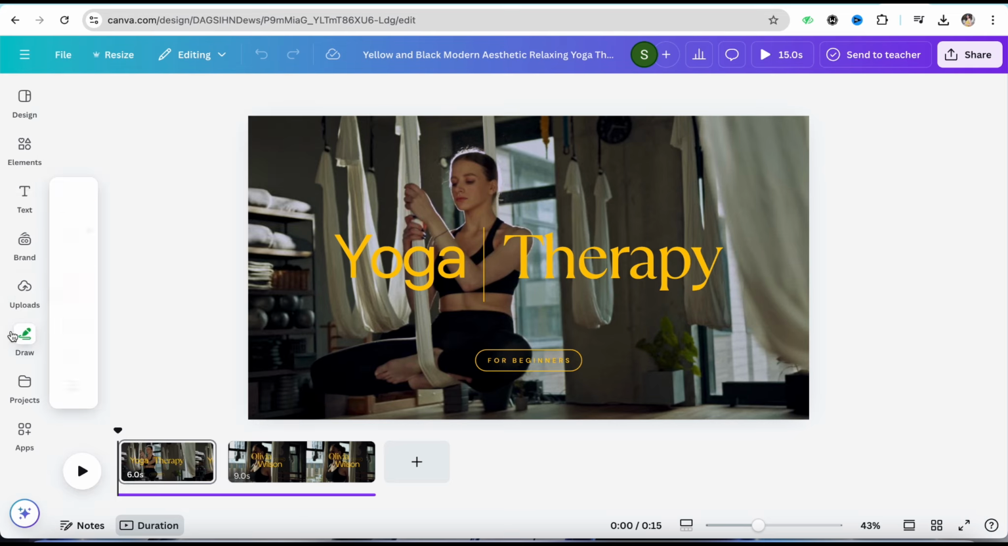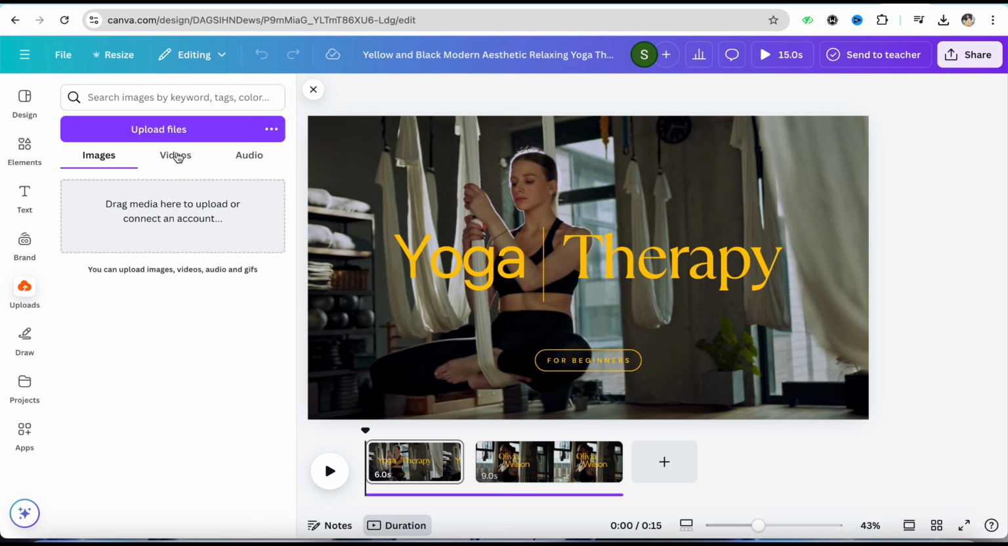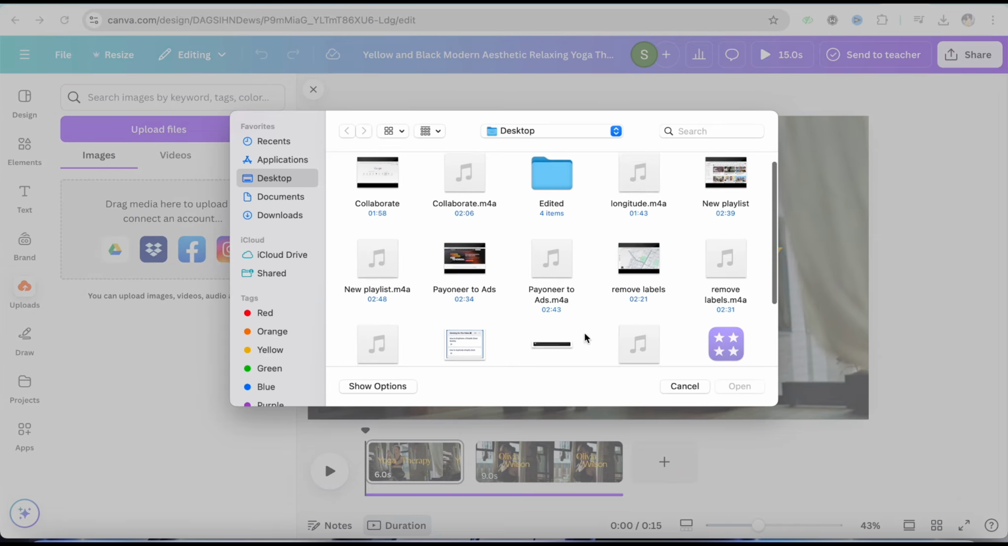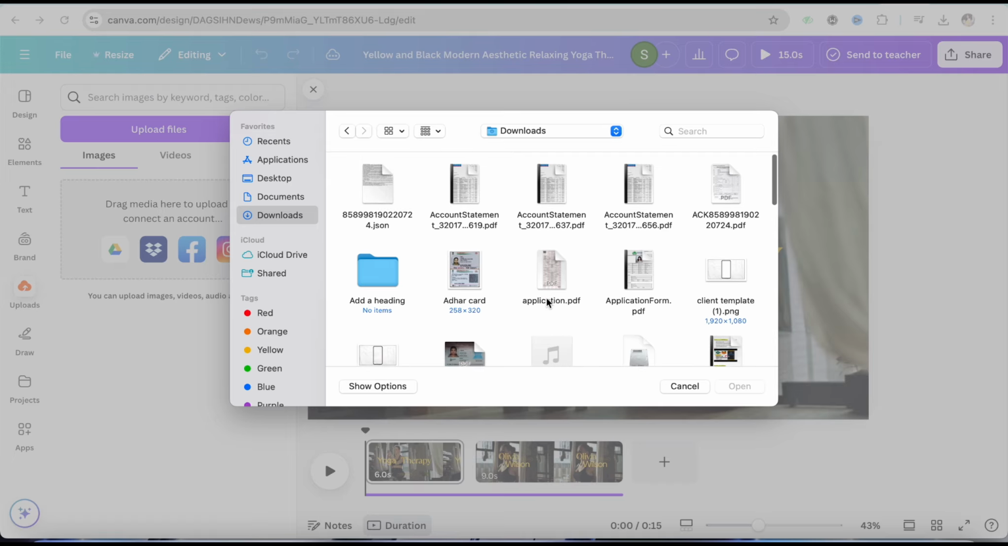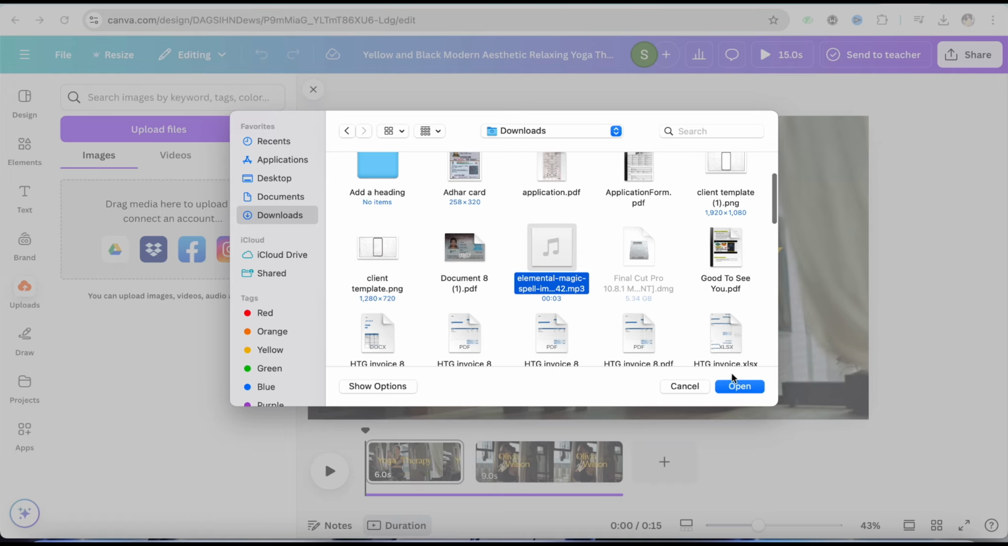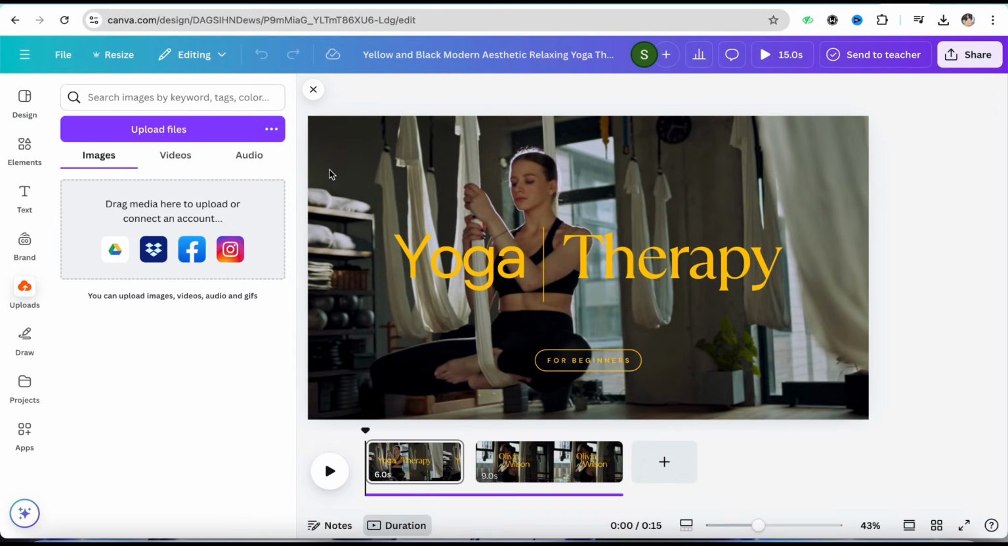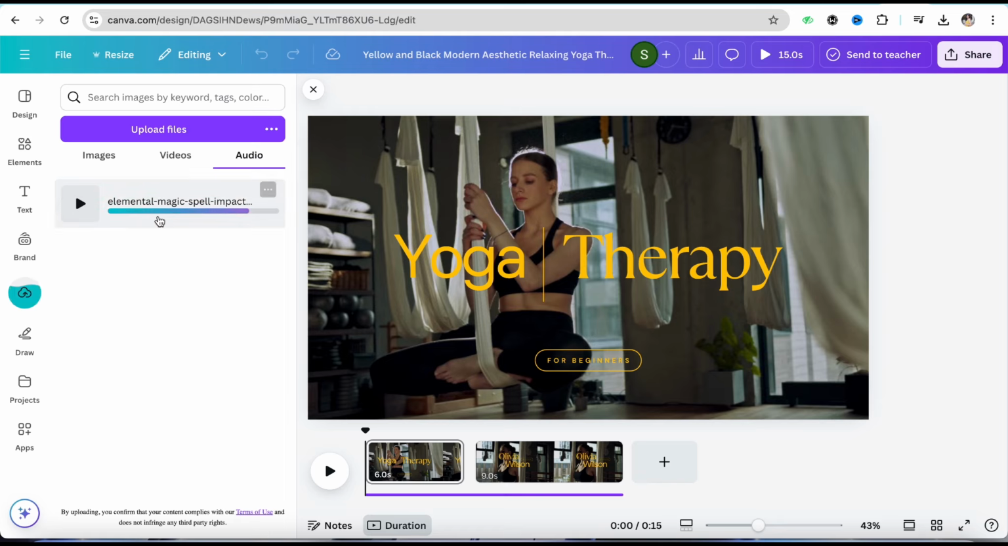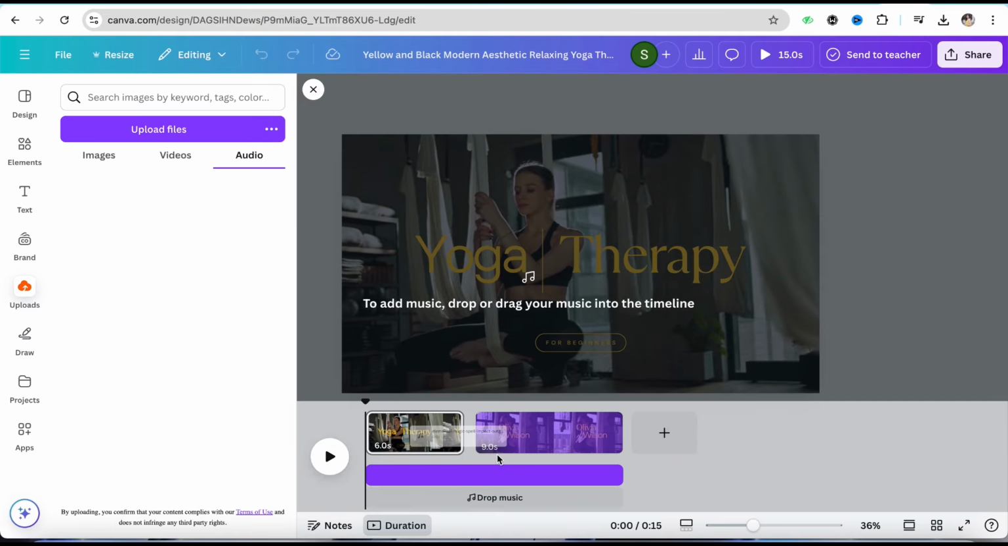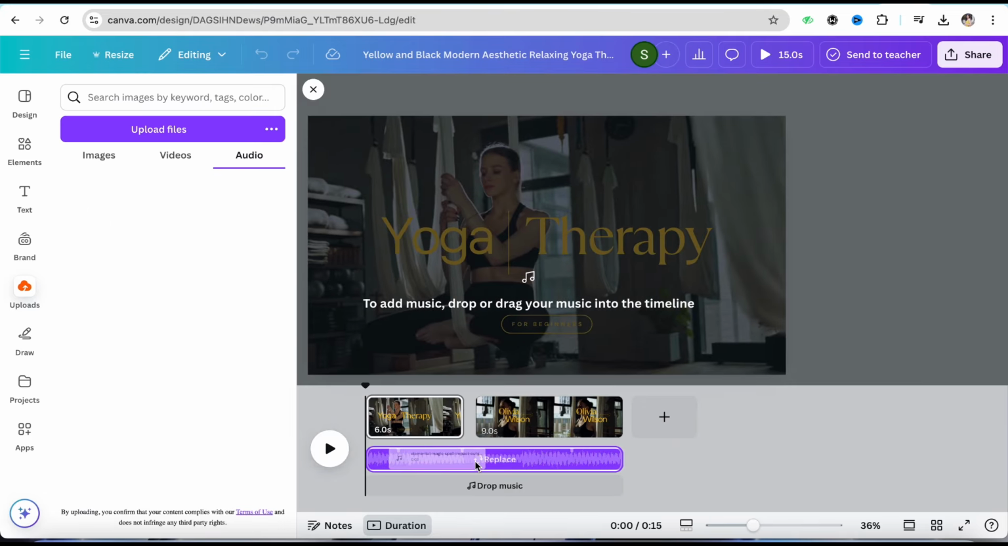Just simply tap on it, and after that just simply click on upload file and just select the file from your device. So I'm selecting the file, this music right here, and just open it and add it into your Canva. And after that, all you have to do is just simply press on this particular music that you are adding and just drag it and drop it into the timeline in the video itself.